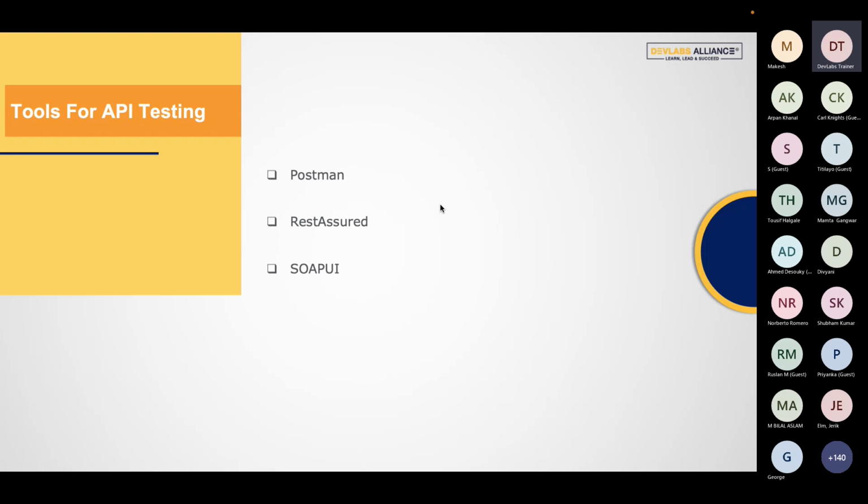Then we have next gen tools as well, like Cypress, WebDriver IO, and Playwright. So these are other tools that can be used based on your interest, based on your expertise. If you are good in JavaScript, you can go with some tools. If you are good in Groovy, you can go with SoapUI. If you are good in Java, and you don't want to learn any other programming language, you can go with REST Assured, or you can go with the Karate framework.